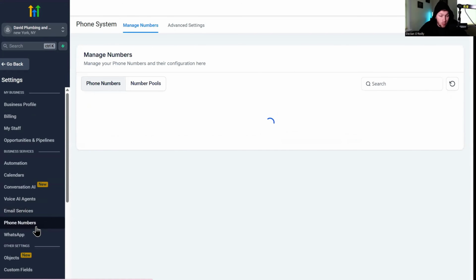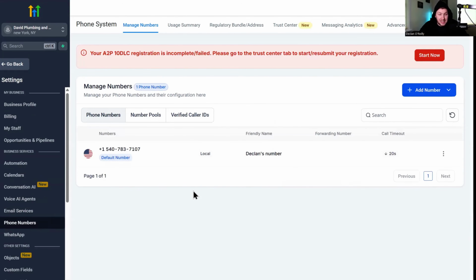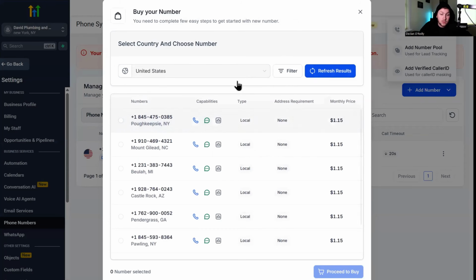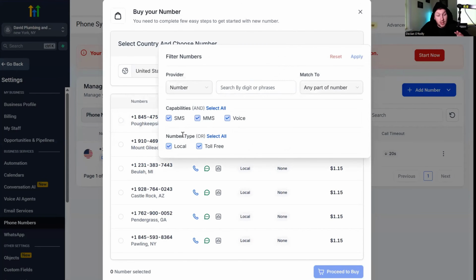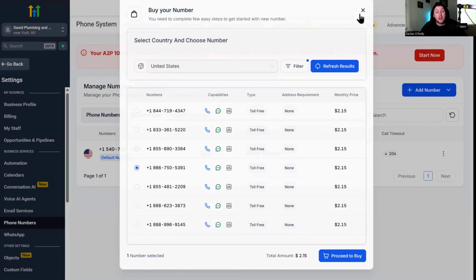Then we have phone numbers. Okay? So this is where you will buy phone numbers inside of GoHighLevel. And to add a phone number, you come right in here, you click add phone number, you pick exactly which one you want, or you can come right into filter and you can click whether it be local or toll free. You can pick first part or last part so you can get an area code in there. Then you select exactly what you want, you apply, and then you just click proceed to buy. Once you click it, it costs $1 or $2, whatever, and then you're done.